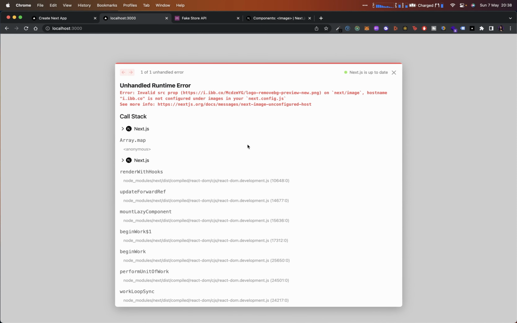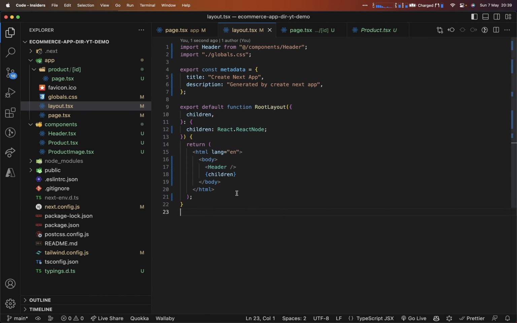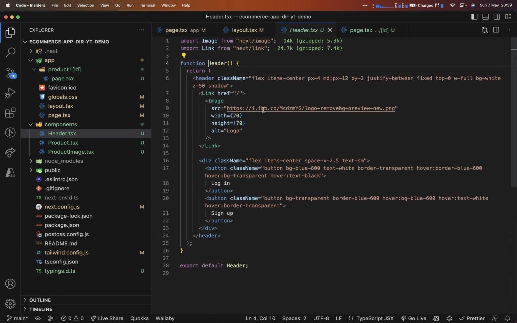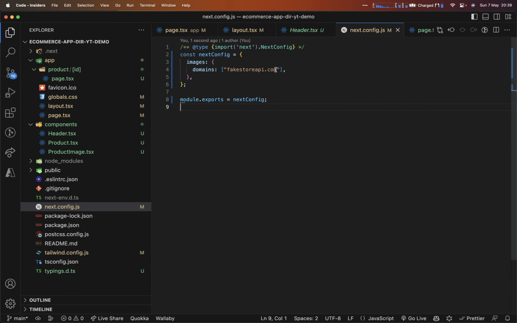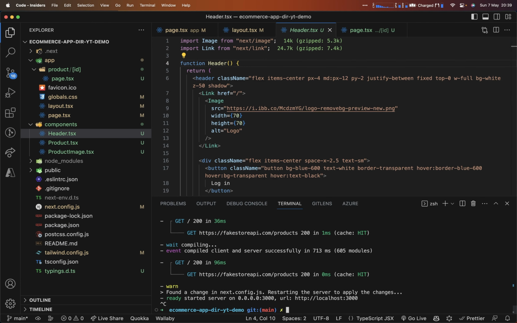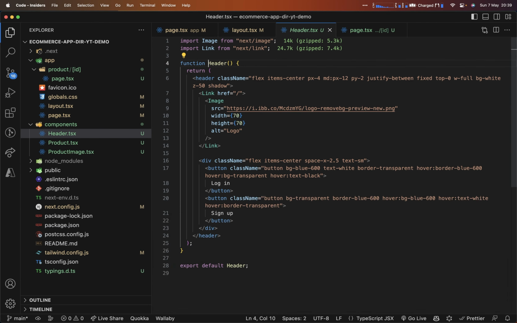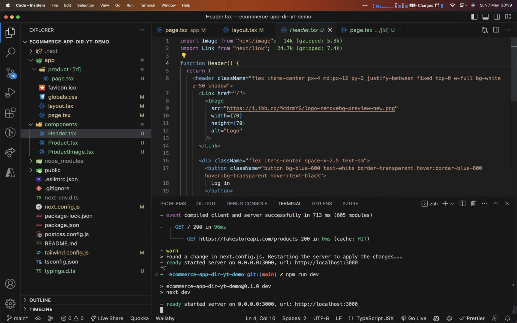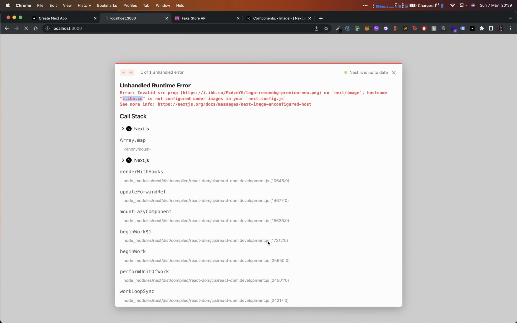Let's go back to our website. What's happening here is the host name. Because we're using a Next.js image component here, we can see this is the host name. Again, we need to whitelist it inside of our next config. So I'm just going to quickly whitelist this domain. And I just want to be super safe, so I'm going to cut the server and restart because we were getting some errors before. So let's restart this.